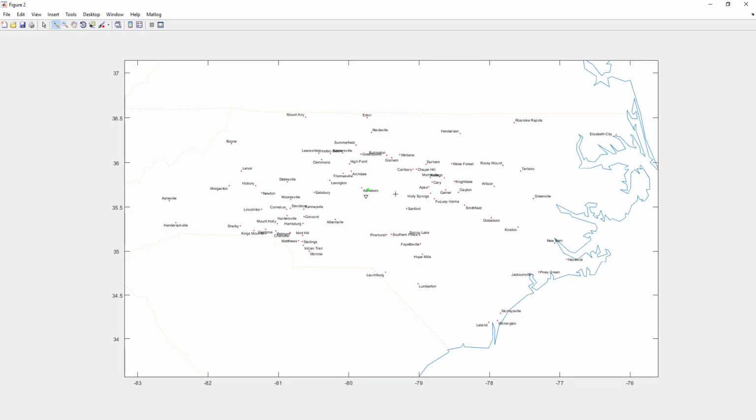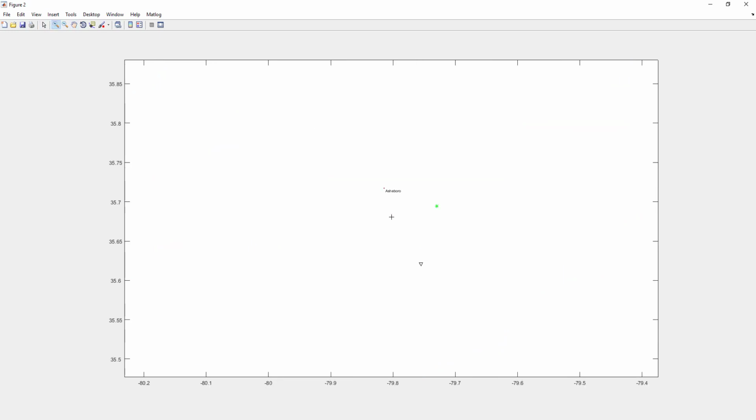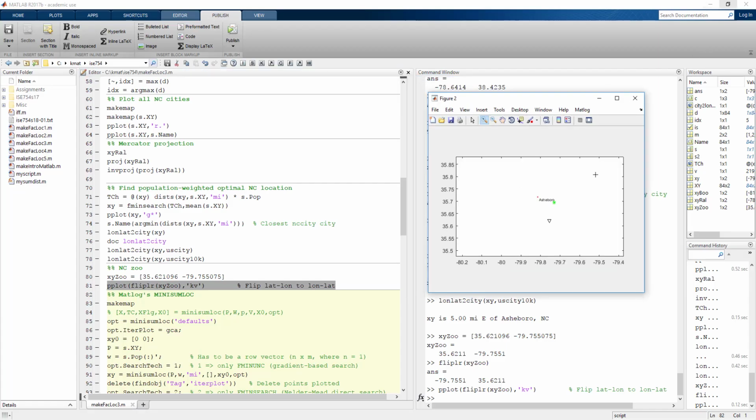it plots it, and you can see that right here is where it is, and it's actually close to the optimal location. So click here. Oops. We turn the zoom back on, and I'm going to zoom in so I'm a little closer to this location. What you can see is the population centroid of North Carolina is within probably just 5 or 6 miles of the zoo location.